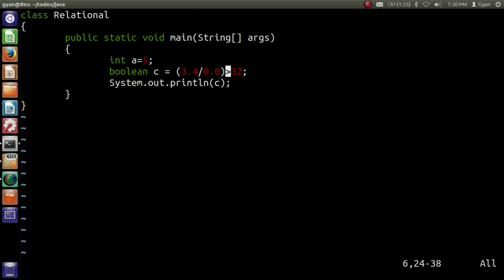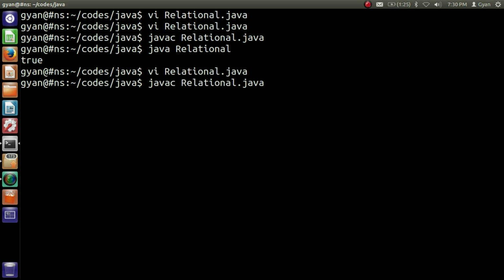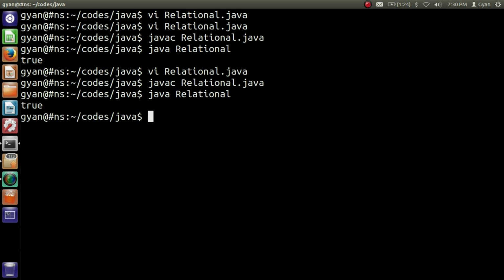Logically it's correct because infinity is greater than any possible number. So compile and run it and let's see what's happening. Compiles fine, then run it. It's printing true because infinity is much more than any number.